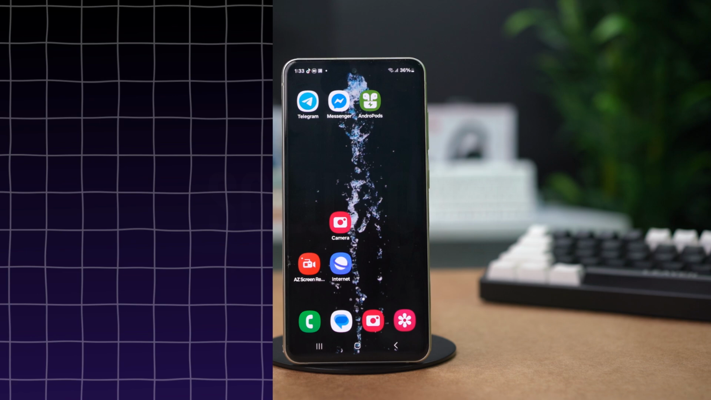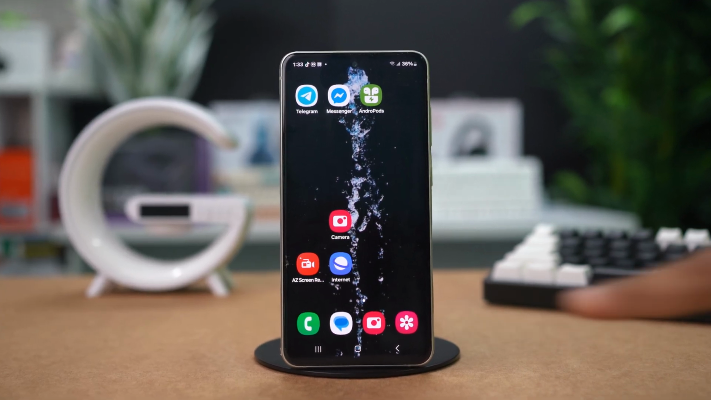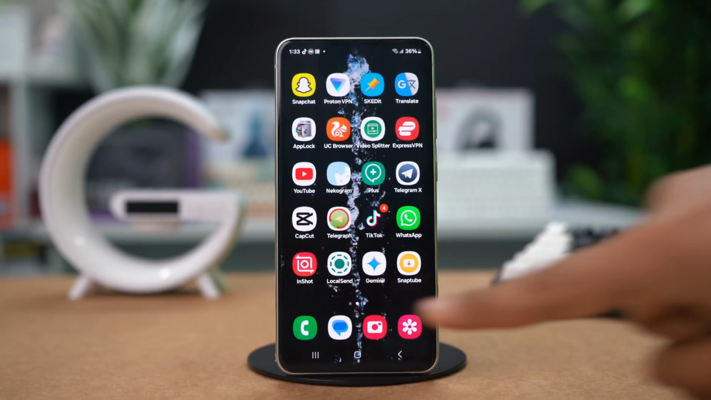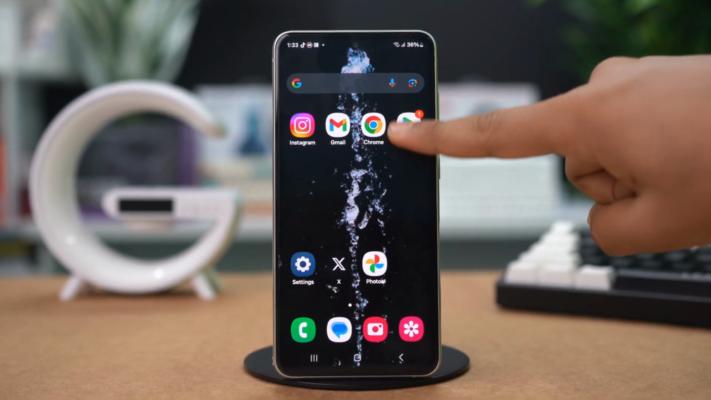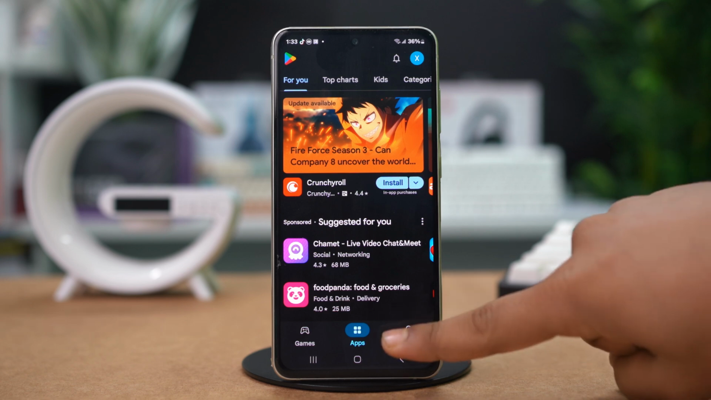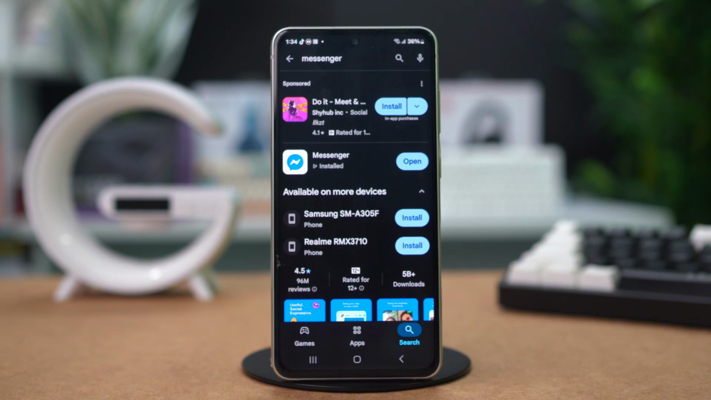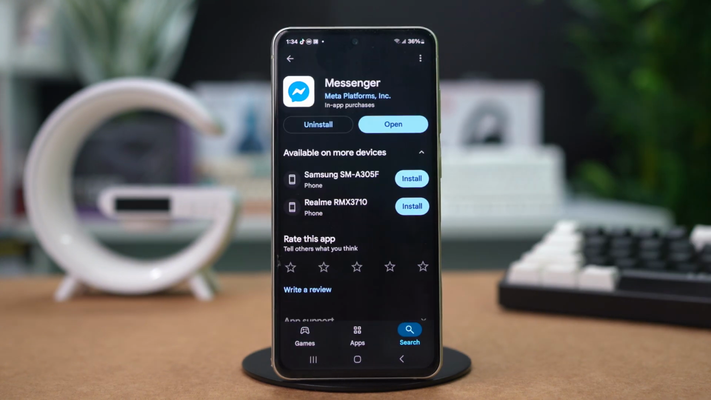Solution 1. Update Messenger. Ensure your Messenger app is up to date. An outdated version may not have the latest features. For this, open the Play Store. Switch to the search panel. Now search for Messenger. If there are any updates available, click on it.